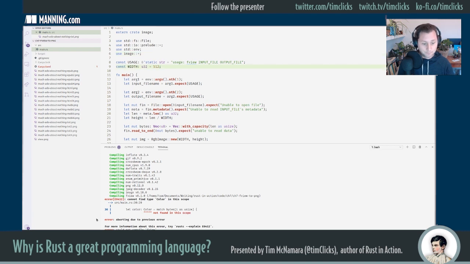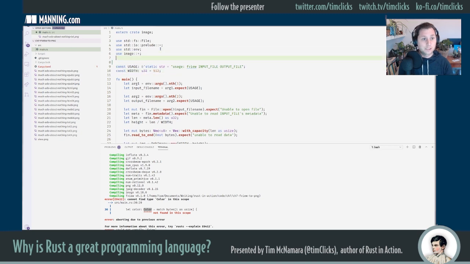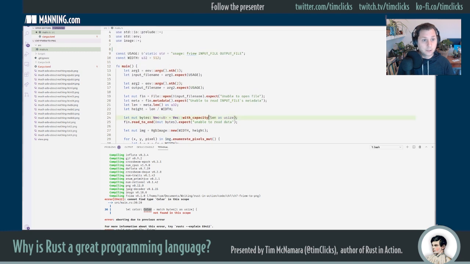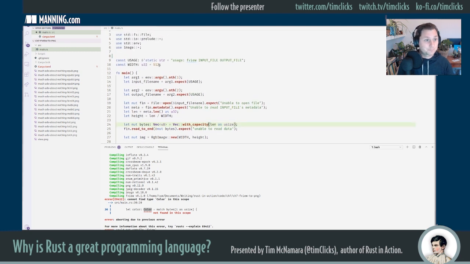compile our source code. I need to fix this problem. So the first thing that the compiler is telling us is, oh, I can't actually find color. So what on earth do you refer to there? Now I thought it was inside image. Let's start somewhere else and we'll come to it.